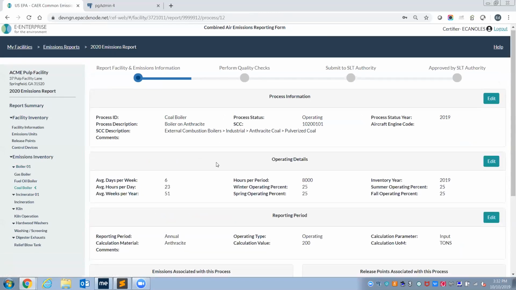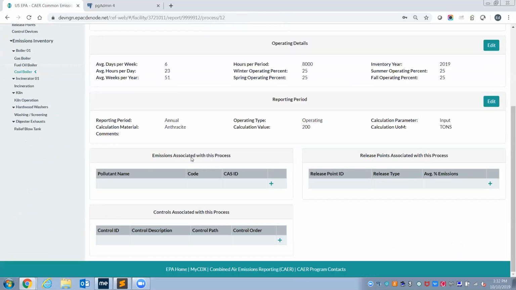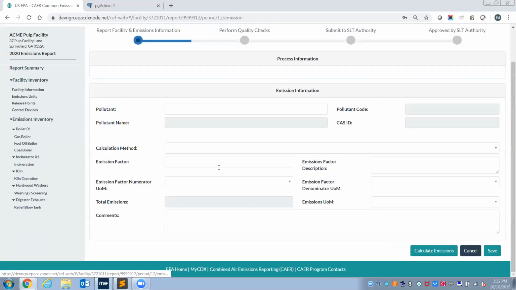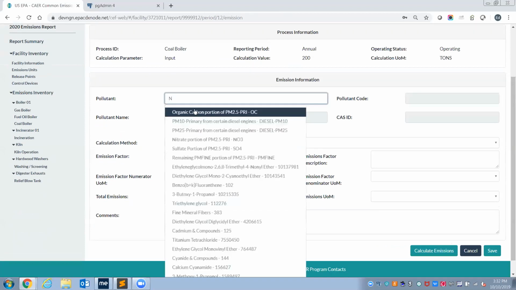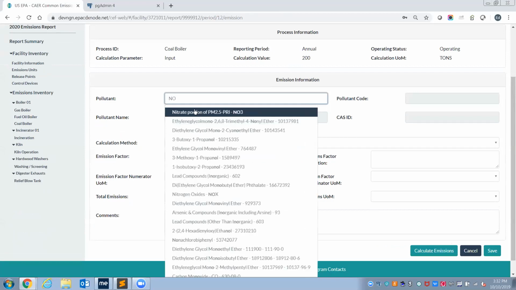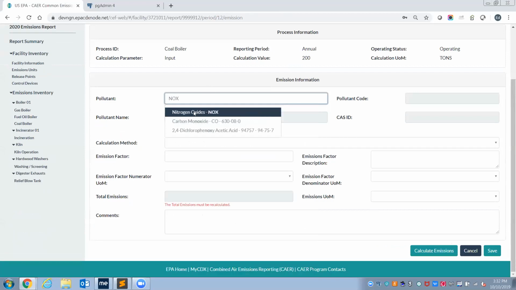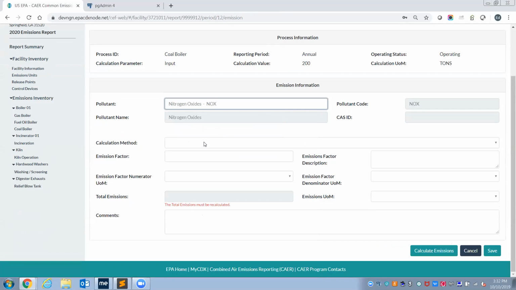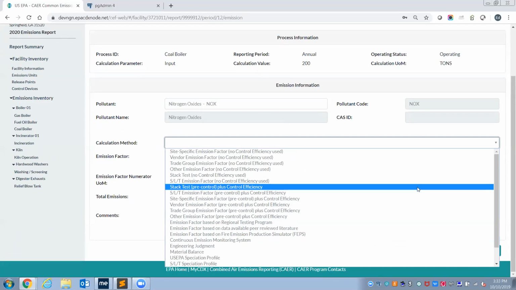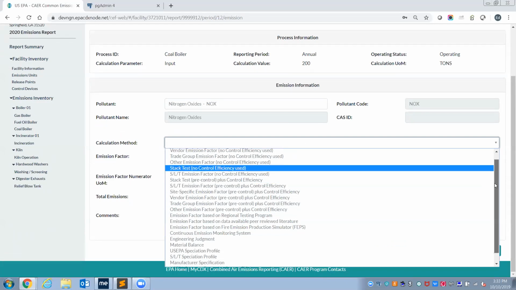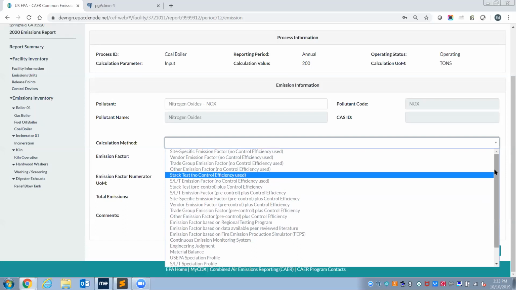If I click on the boiler here, let's say I want to go in and add some emissions associated with this process. So I'm just going to choose a couple of emissions. Again, these may not be wholly accurate, but I'm going to do my best here. Let's say I choose nitrogen oxides as the first one. And for this one, we're going to do it with a continuous monitoring system. We have a variety of emission calculation methods in here for you.